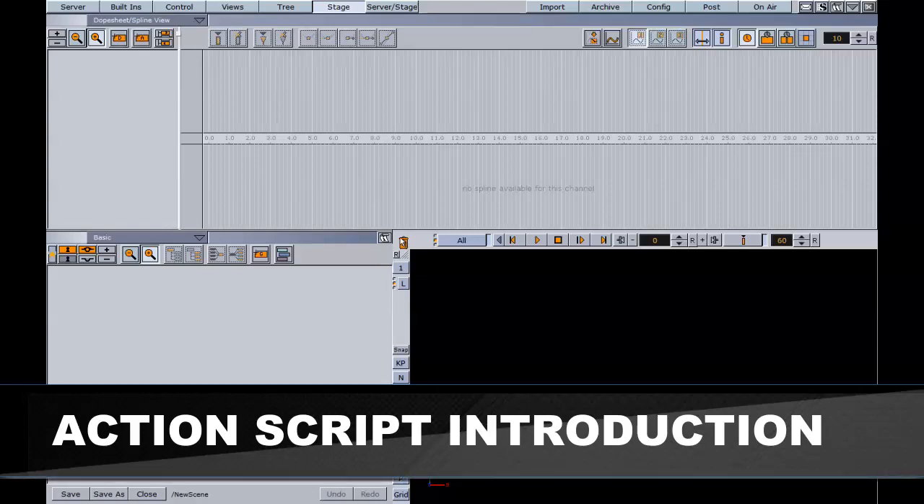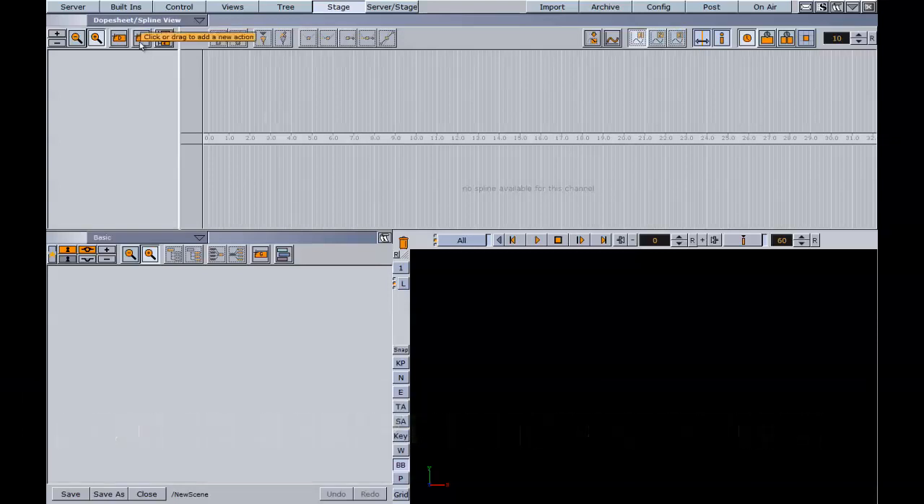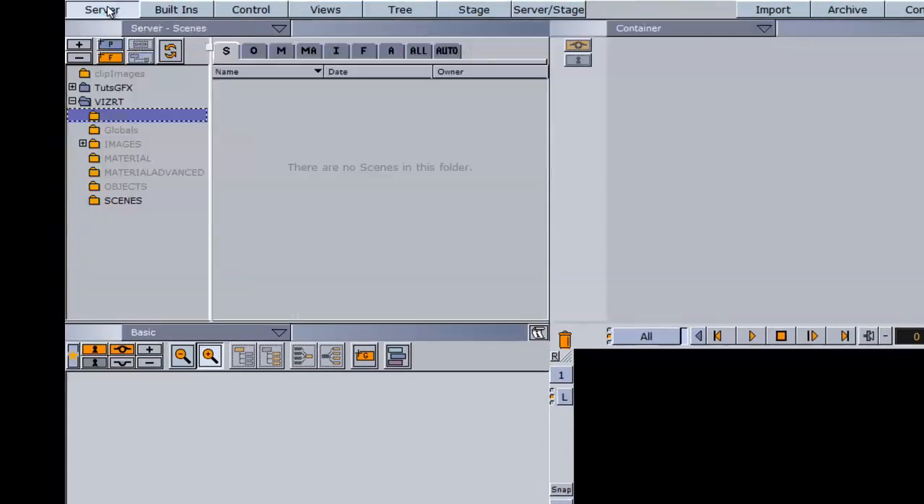Actions or action scripting within Vizrt Artist is a way to make something happen at a particular case in time, and you can use these actions or action script to tell it exactly what you want it to do. So to set this up, we'll use an example here.